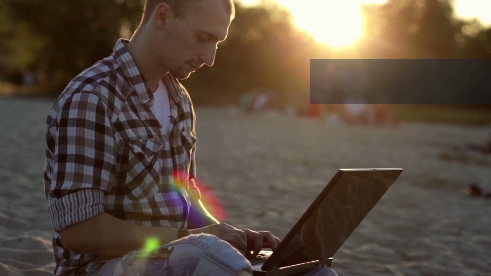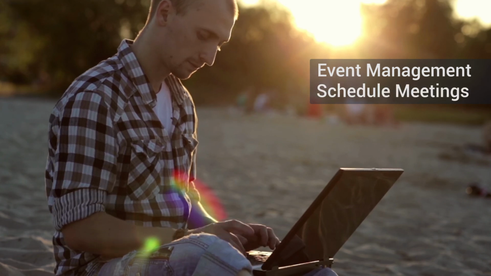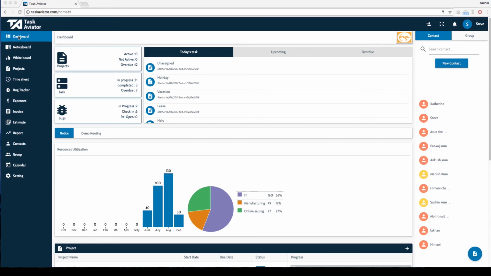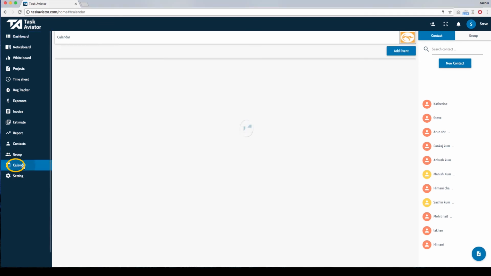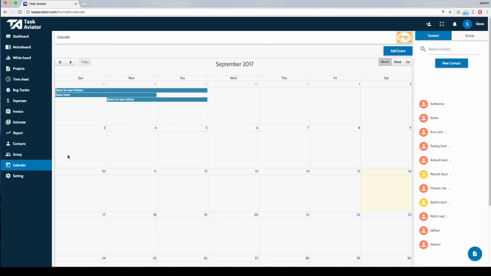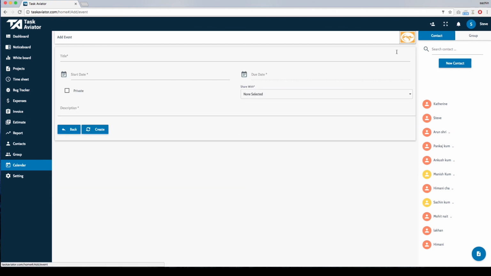Calendar is a place where one can create or add new events. The following tutorial will guide you how to use the calendar. Click on the Calendar tab, located on the left panel. Current month calendar will be displayed. Click on the Add Event button to create a new event.